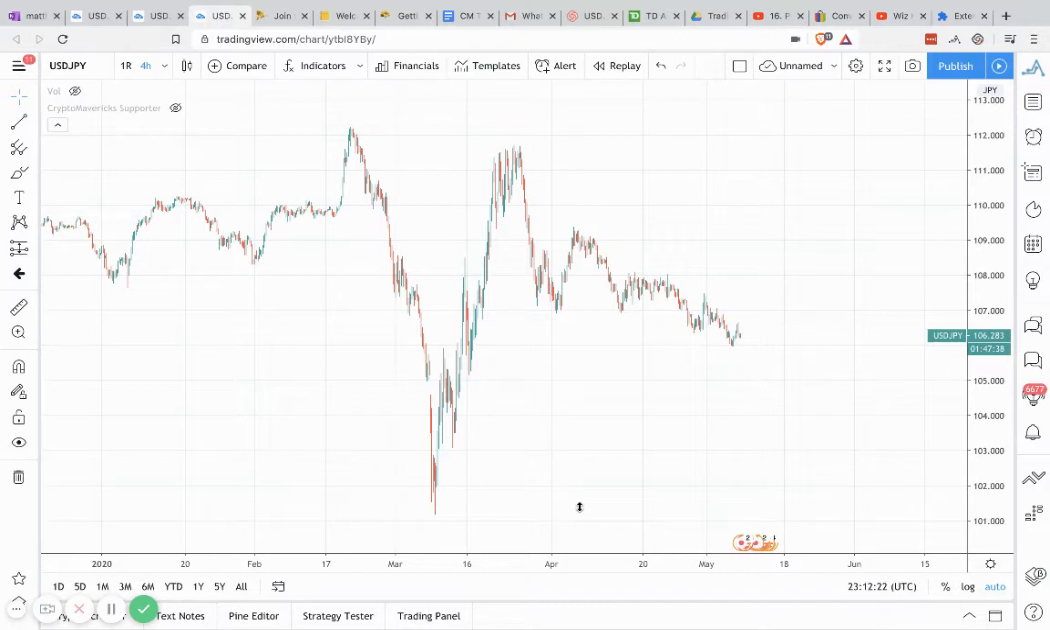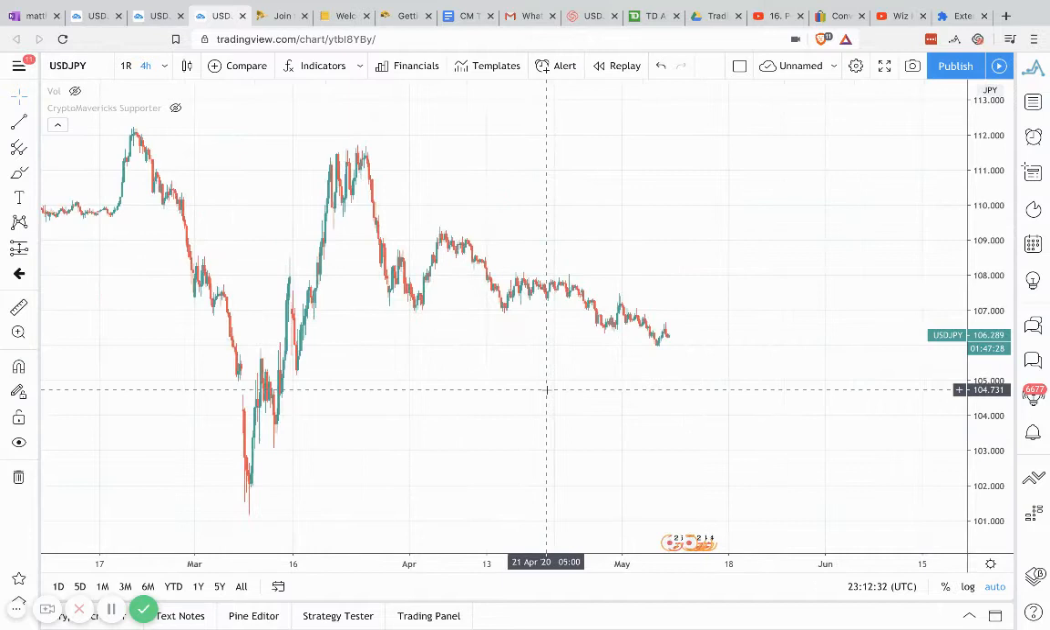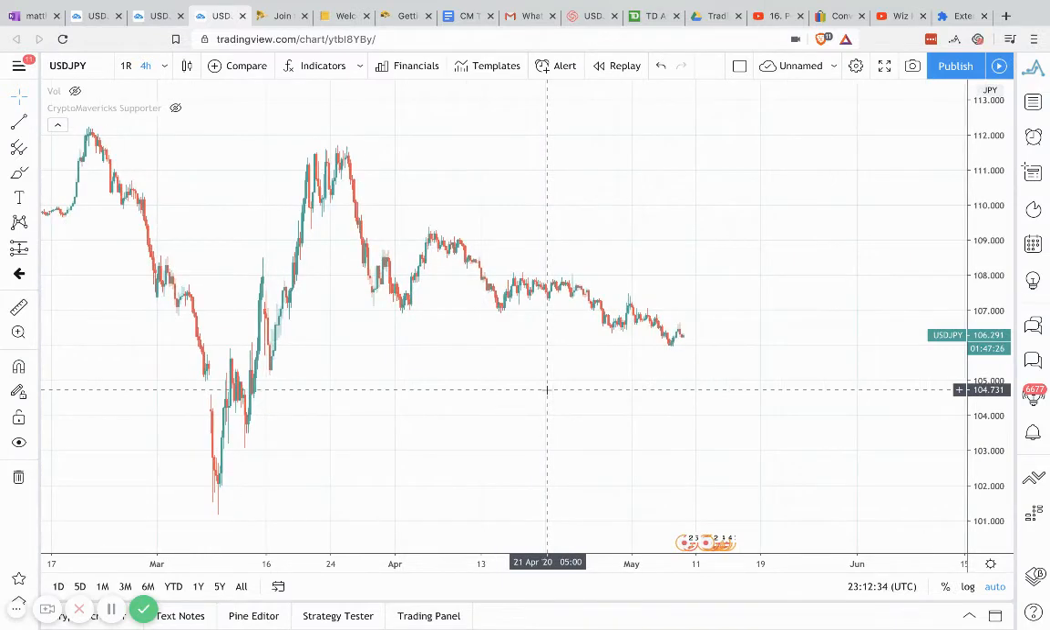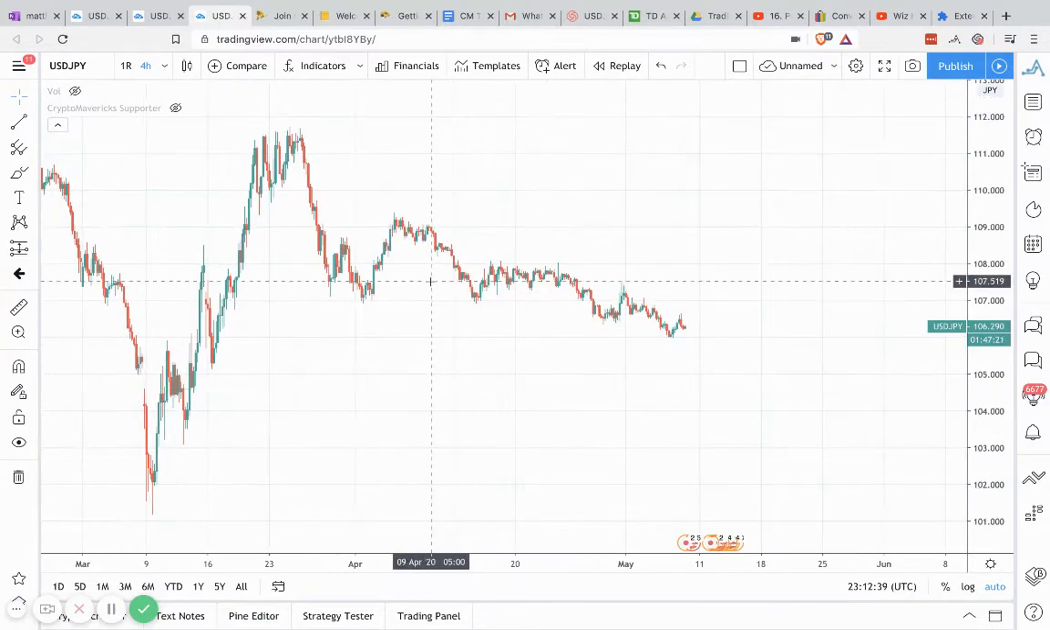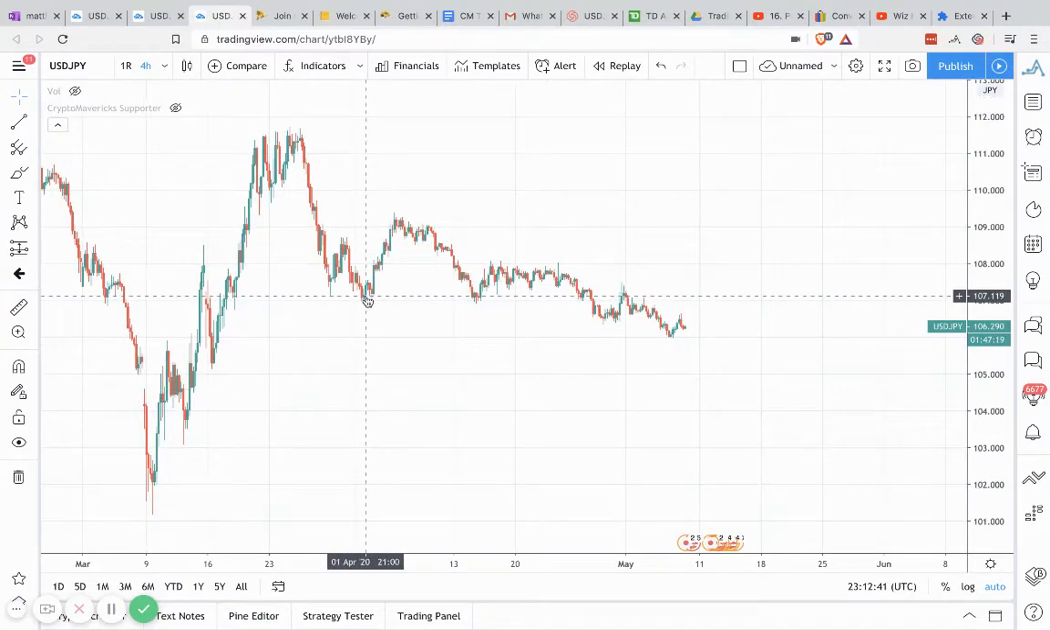This one is going to be on the Mavericks supporter, or the supporter for short. And as the name implies, this one is great for finding levels of support and resistance in the market. I'm assuming most of you are at least a little bit familiar with what support and resistance is. But if not, it's pretty much exactly like the name implies.